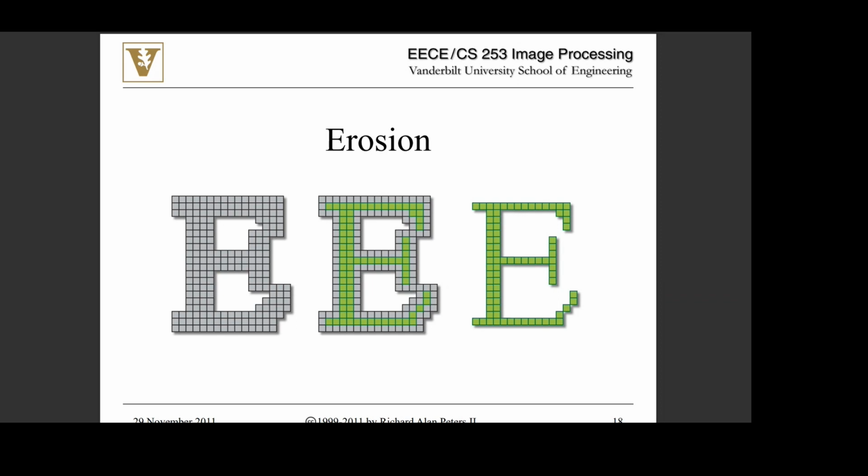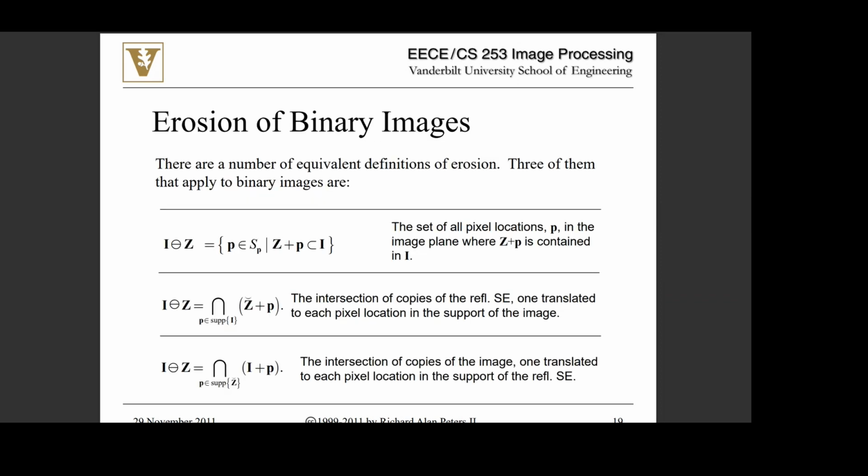Okay, so how to make it thinner? This will be the symbol that we will use for this operator. It is another set that is made of all the pixels in the support of the image, such that the kernel shifted to that location is completely included in the image.